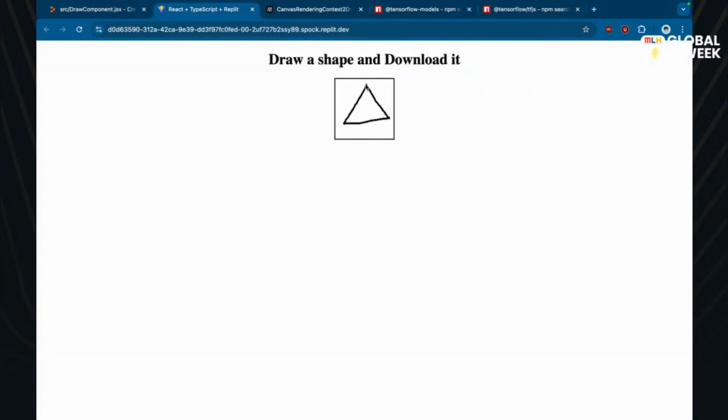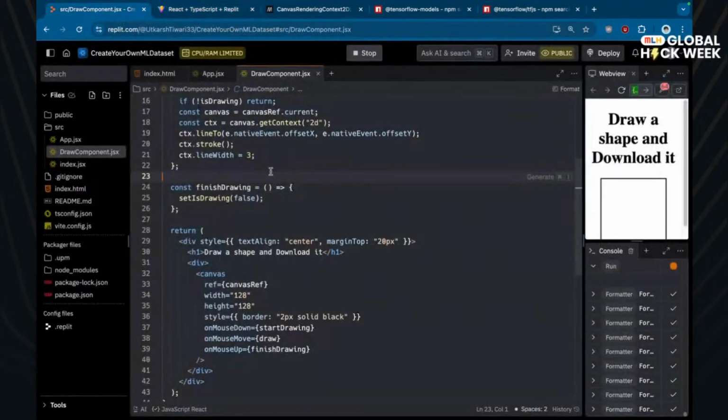So, triangle. We should actually give it two buttons. One is to clear this canvas, because reloading all the time does not make sense. And we should also give it a download button. So these are the two other things that we should add. So let's do that.